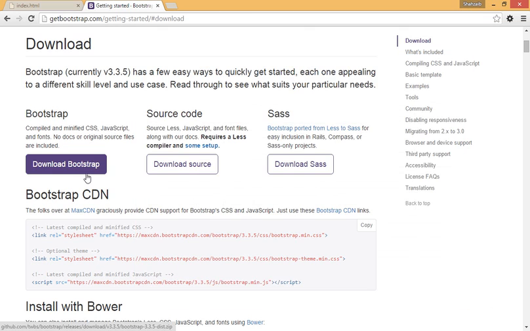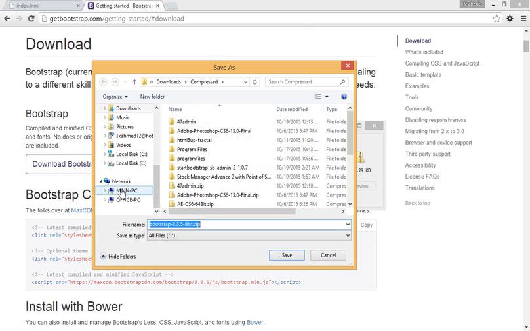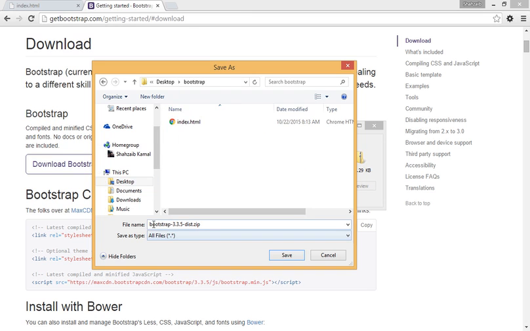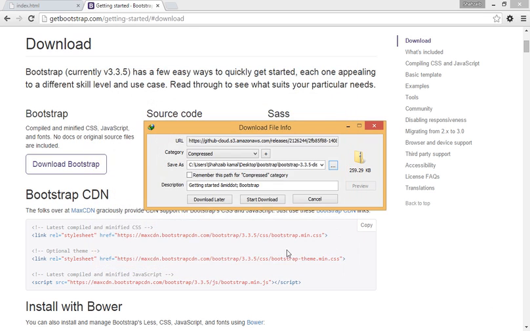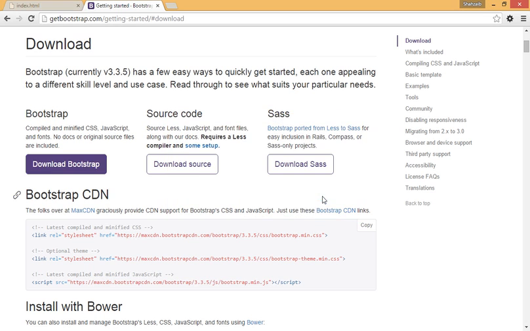Close that. Now download Bootstrap. I just clicked on Download Bootstrap here. Now you can see the save link, wherever you want to save. I'm just clicking on the desktop, and here is the Bootstrap folder, and I'm pasting the file bootstrap-3.3.5-dist.zip. Now let's click on start download. It has been downloaded. Let us click on close.